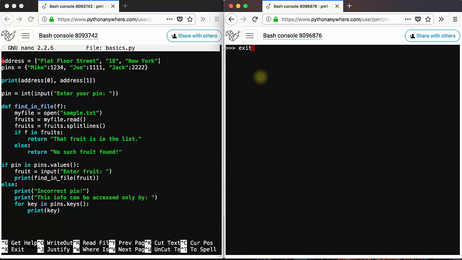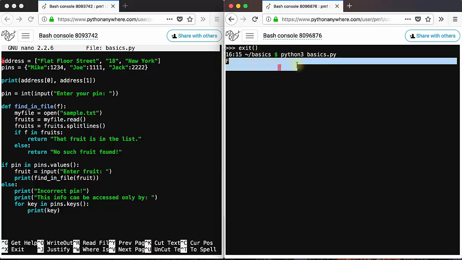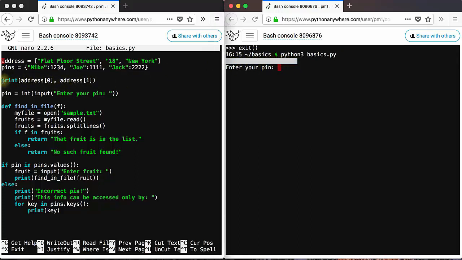Now let me exit this Python session. Make sure you are in the basics folder and execute the basics.py file. You see that we get flat floor street 18. So where is this coming from? Well, it's coming from this print function in here. The print function is basically printing out the first item of the list, which is flat floor street, this one here, and the second item of the list.